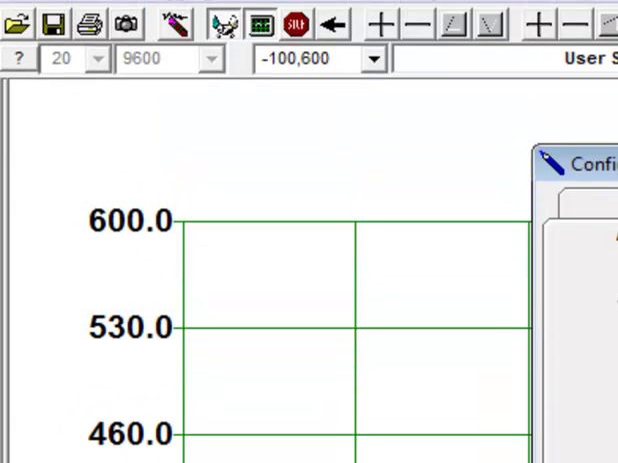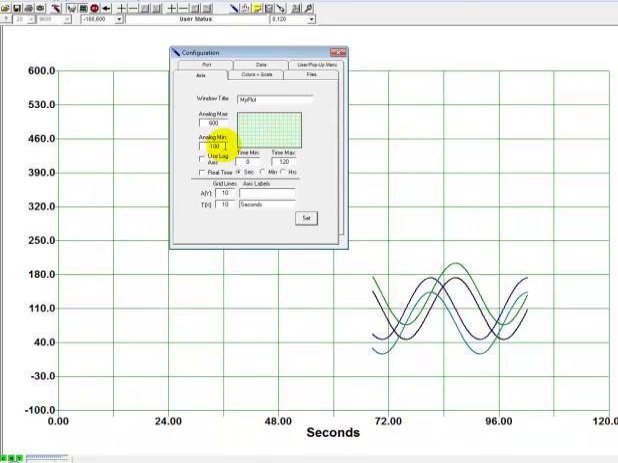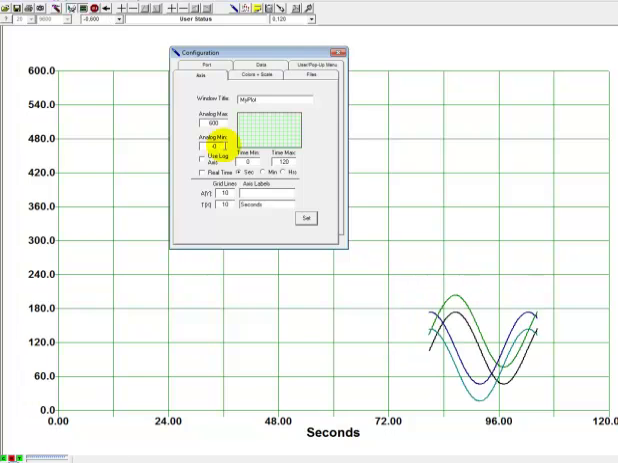We can even enter a negative number like minus 100 in the analog min box. We'll do that, minus 100, hit the enter key. Okay, now the y-axis goes from 600 to minus 100. But to be consistent with normal plotting, let's change the analog min back to 0 and hit enter before we go any further.